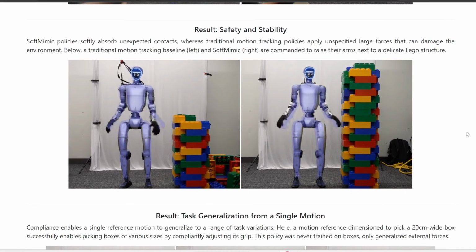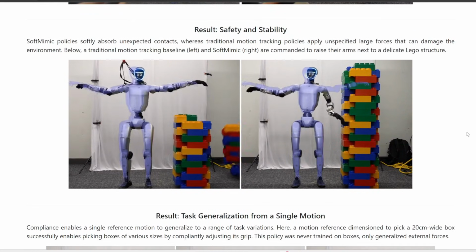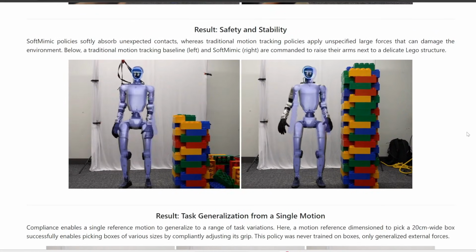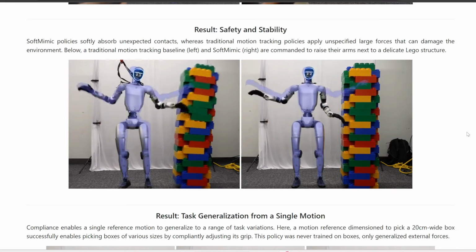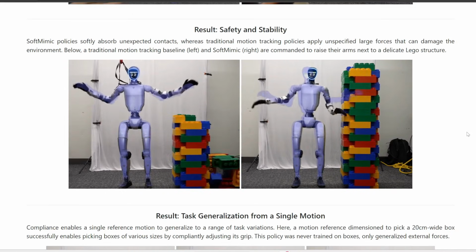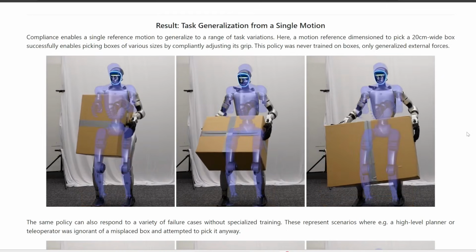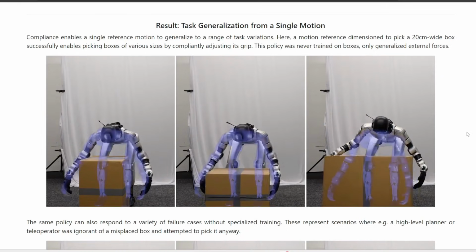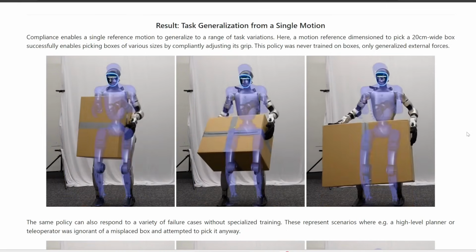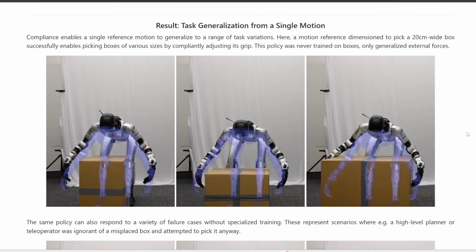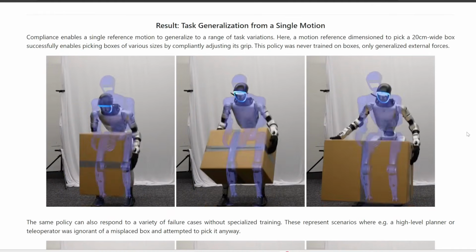And so here is the benefit of training this robot with this new, more compliant dataset. If you try to get the robot to spread its arms out, now this robot won't actually break this Lego tower. And apparently it's also a lot better at picking up boxes even of different dimensions. So notice the different widths of these boxes, but the robot is able to handle all of these very well.